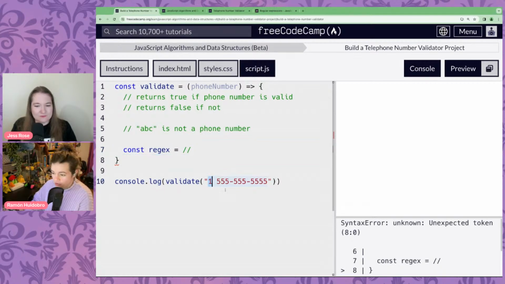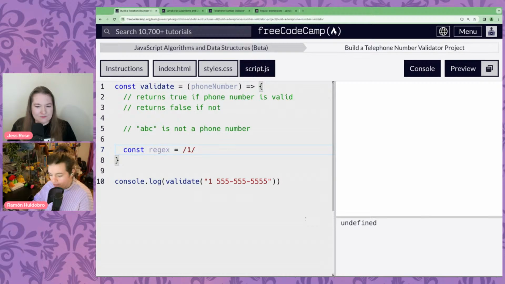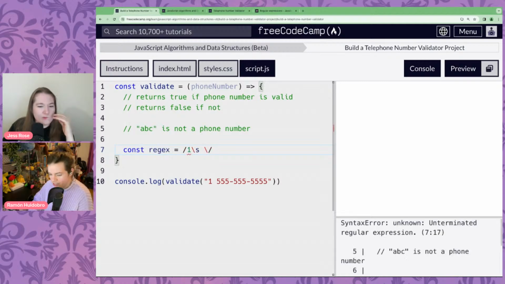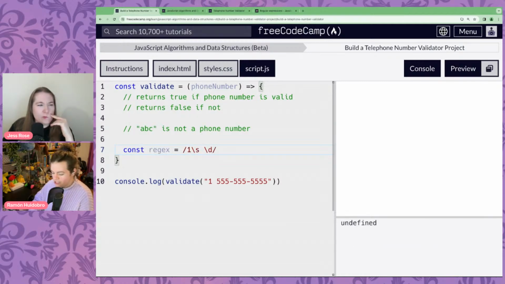This phone number will start with the country code 1. Cool, put a 1 in there. Then it'll have a space. Then it will have 3 digits. Sorry, can't find my backslash. There we go. 3 digits.